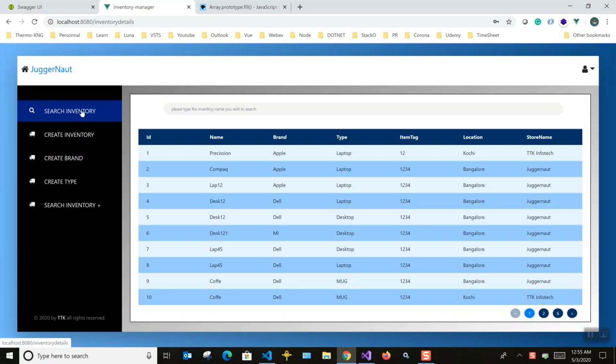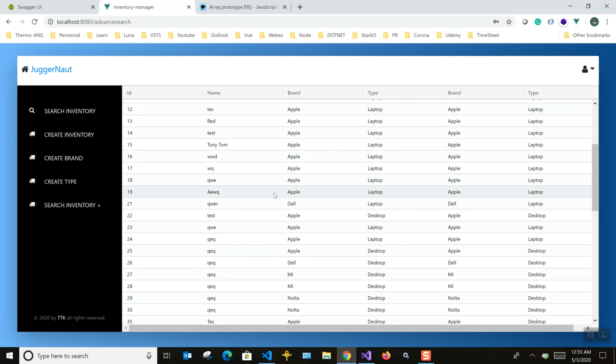So this is the grid view I was talking about. It has page indexing, it has filters, and if you use a third-party grid, it has some other more features as well. So here I have integrated AG Grid.